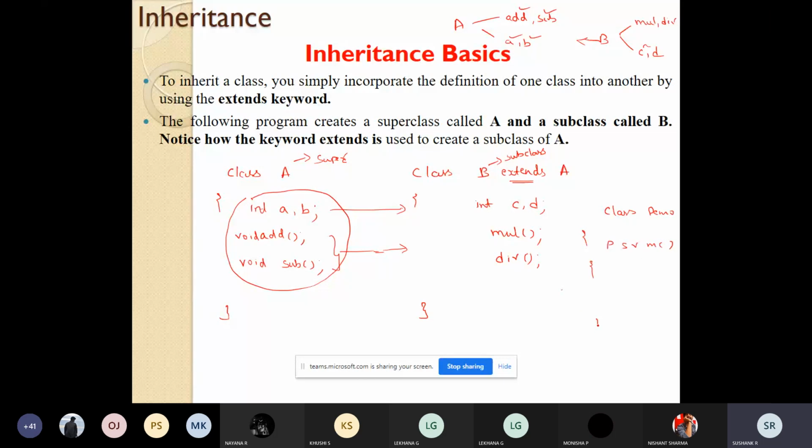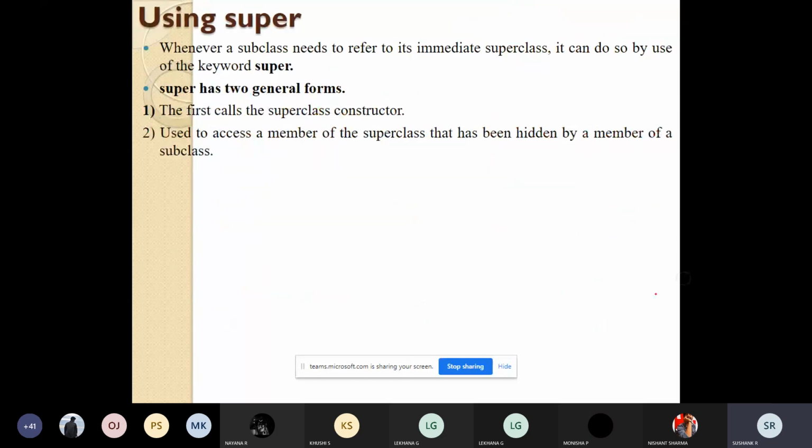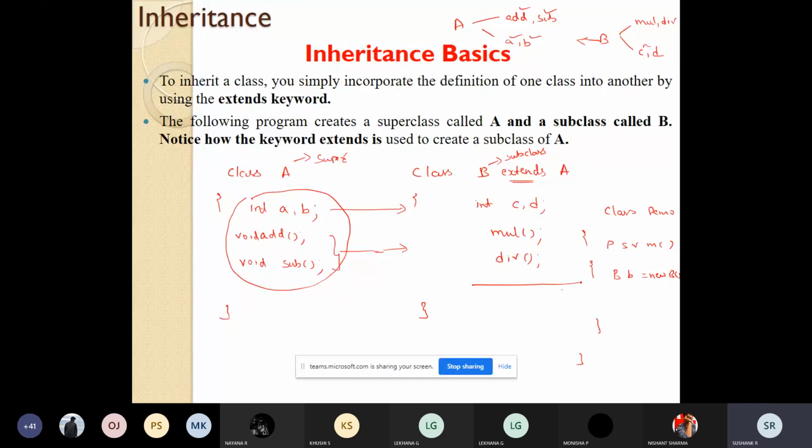Inside the main function now, I create an object of B: B is equal to new B. I will write it here because of some space constraints. So this object B is able to access the add function, subtract function, multiplication function, and division function, because this is an object of class B, and class B can access its own functions, multiplication and division, and the functions of addition and subtraction.